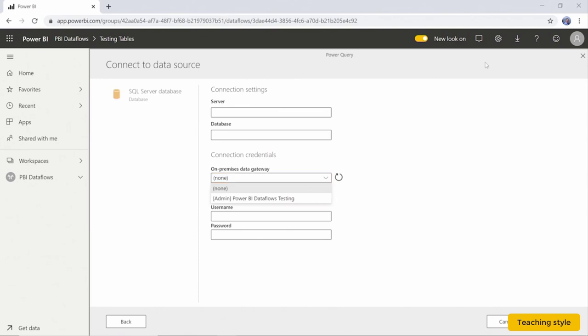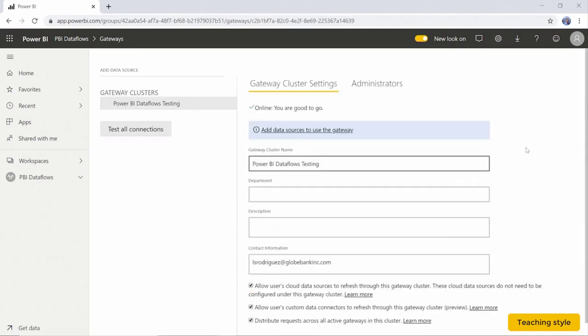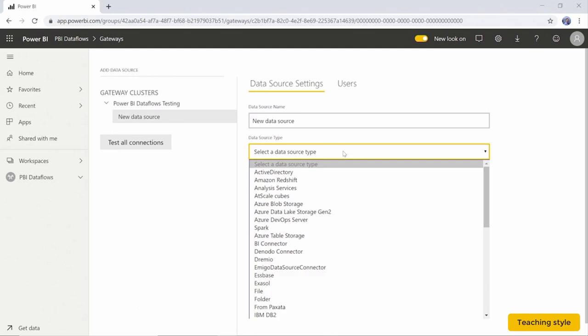Let's navigate to the Manage Gateways option in the Settings menu. We first cancel out of the query that we set up. Now go into Manage Gateways to set up the gateway connections before we set up the connection to the data source. We can see where we can add new connections. You can see that we can set up connections on this page by naming a new data source, and then selecting the data source type from the drop-down menu.